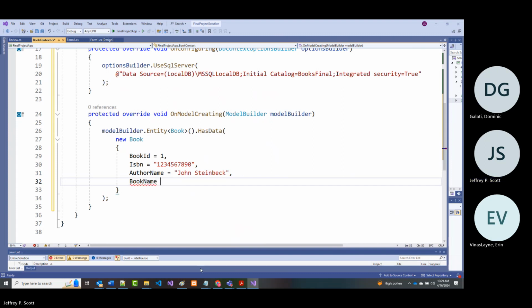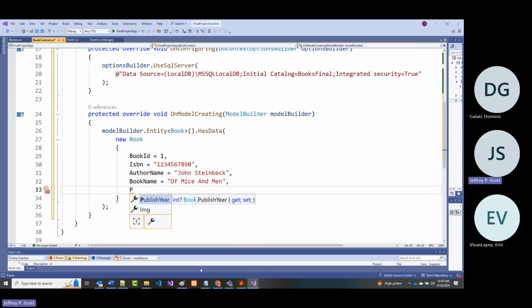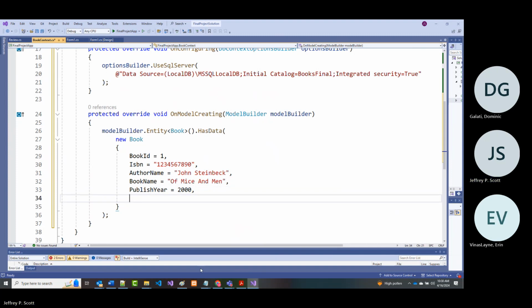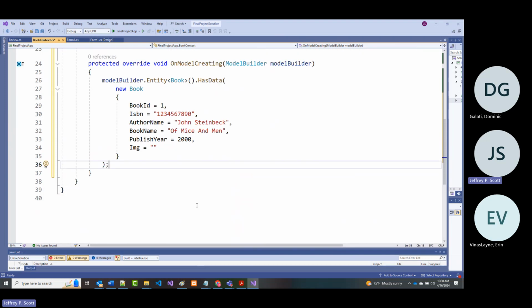Book name equals Of Mice and Men. Publish year is equal to, and I made this up, I don't know when it was. I said 2000, and that is not a string, and that's why it's not in double quotes. And image, I don't have one. So you'll have to go out and get an image for that yourselves, is what I'm saying. All right, get rid of that. Now we're not done. We're going to make another one just like this in just a second.